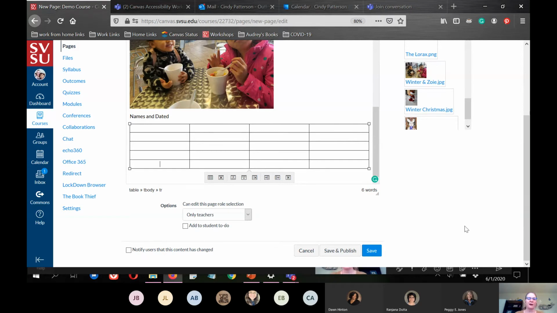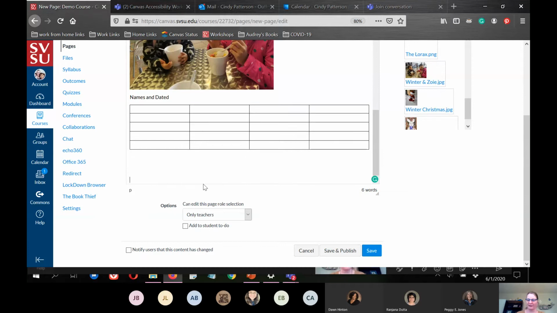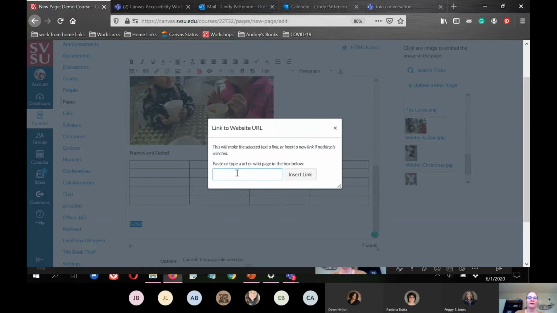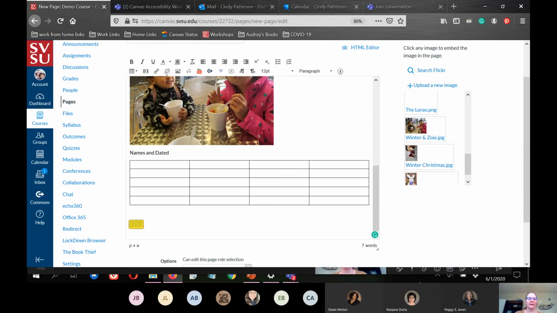So, probably everybody knows, but just in case, if you want to attach a link to words, you type the word that you want to use, highlight it, click on link to URL. This is where you would paste your URL in. So I've got the library one in there, let's do that. And then insert link. So then students would now know that it should have been SVC library, but then they know if they click on that, it's going to take them to the library.